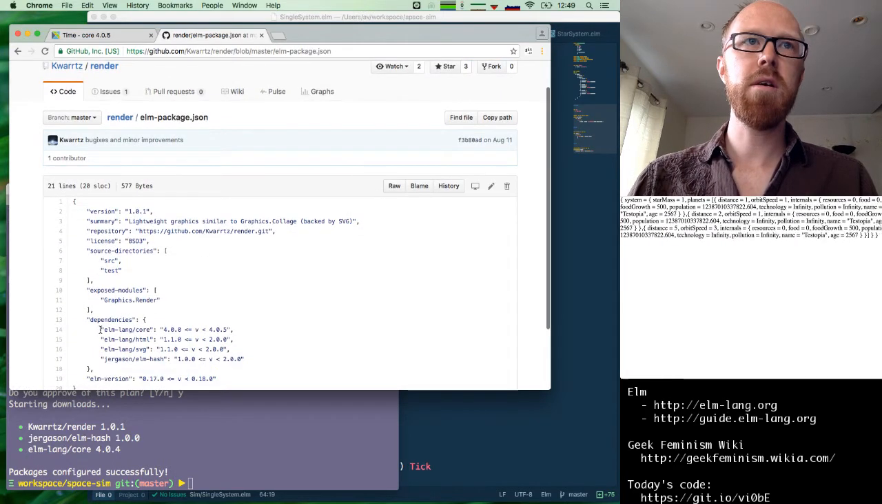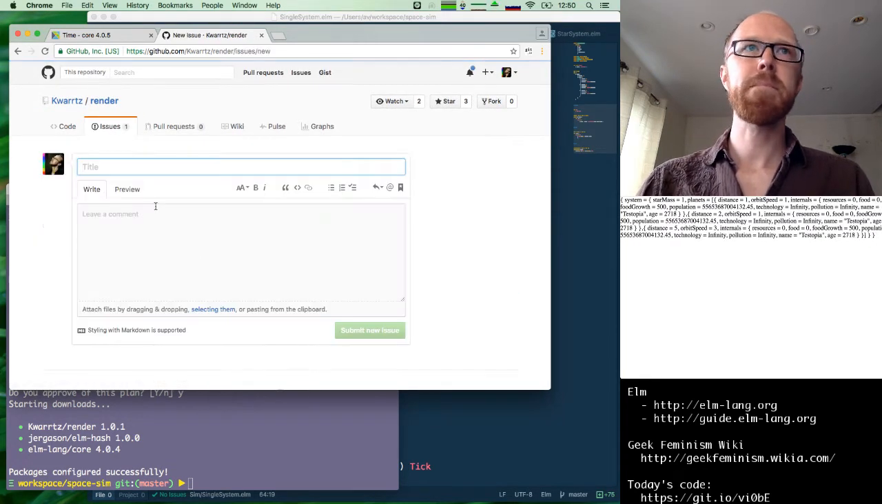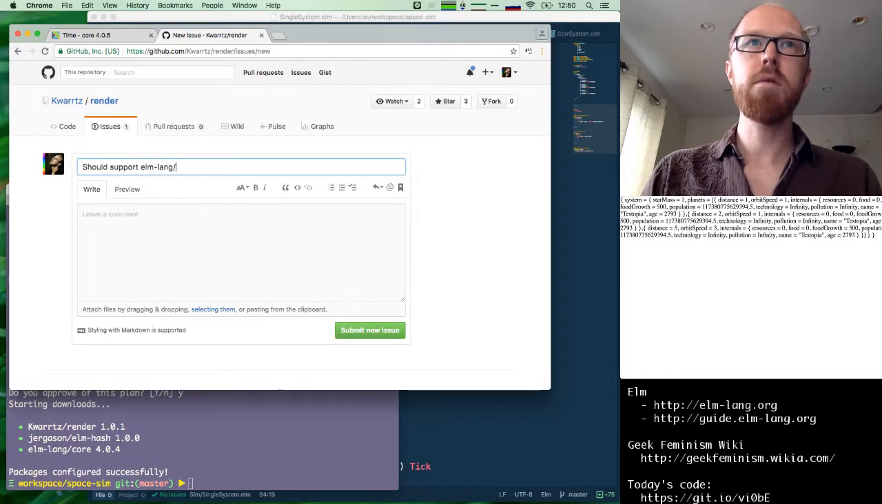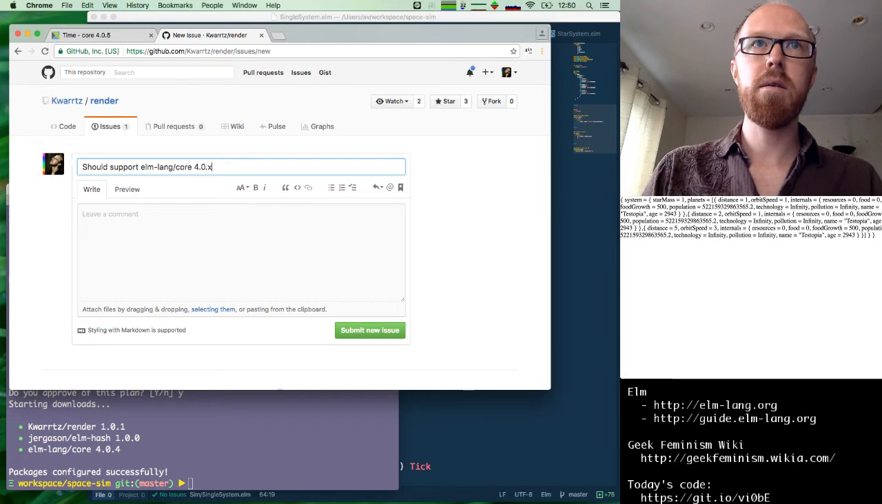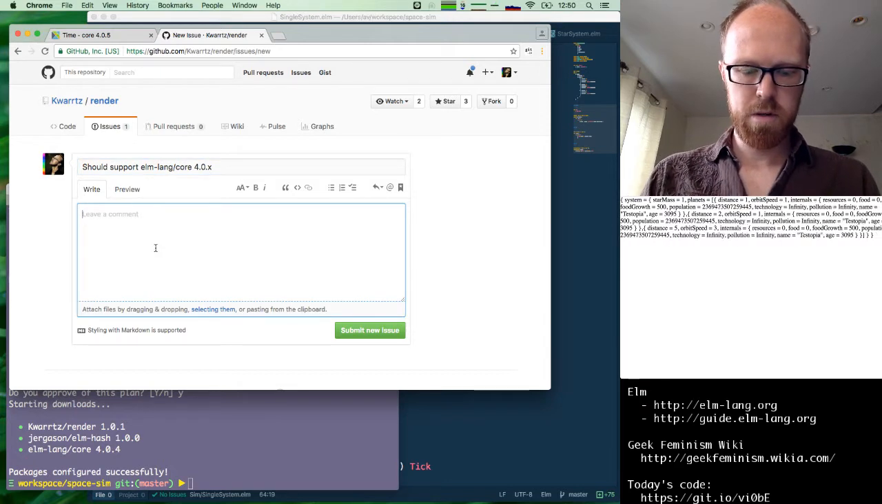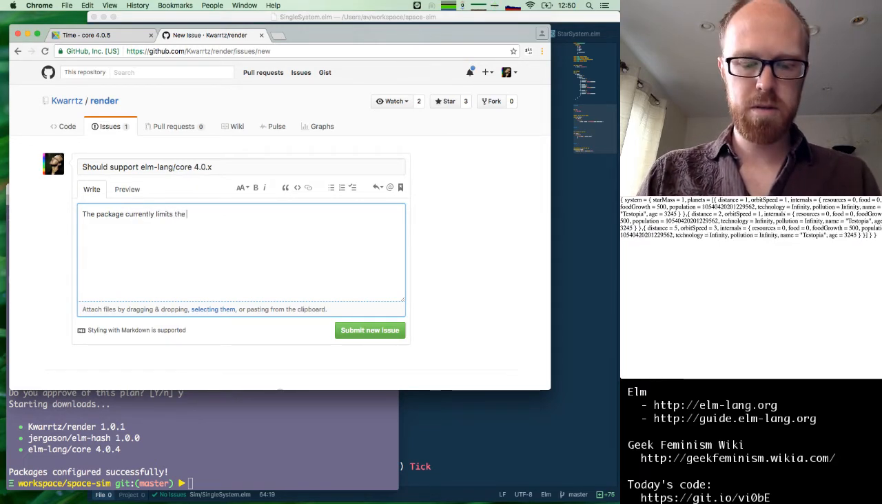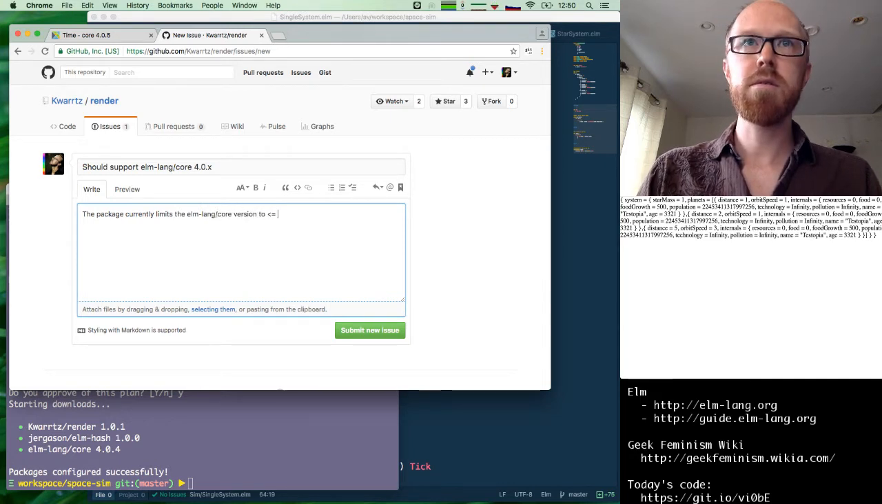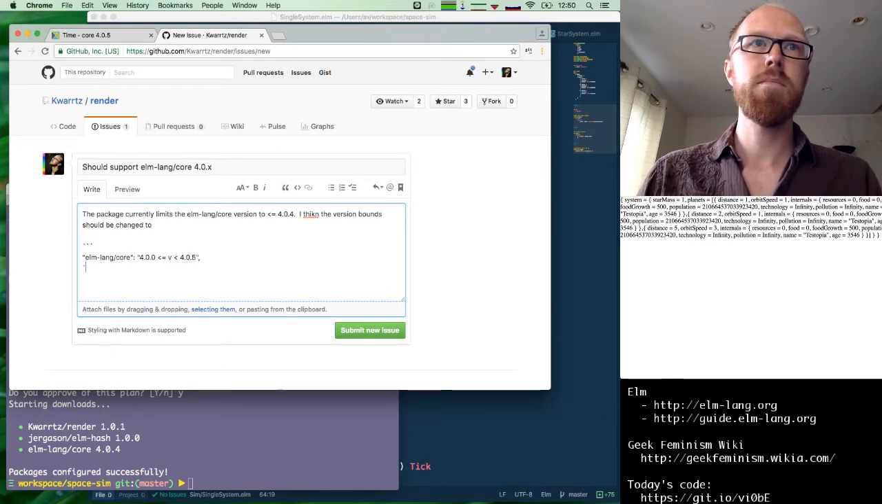Alright, so let's just file an issue here and see if there's a reason they put that limit on. Should support ElmLang core 4.0.x. Let's see. Currently limits the ElmLang core version to less than or equal to 4.0.4. I think the version bounds should be changed to be less than 5.0.